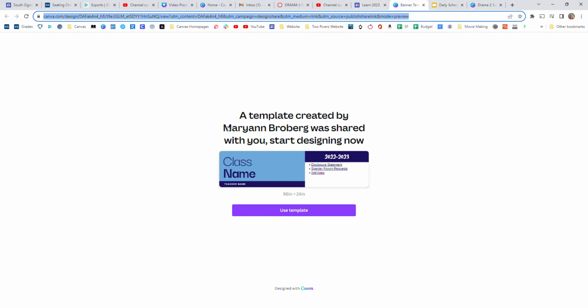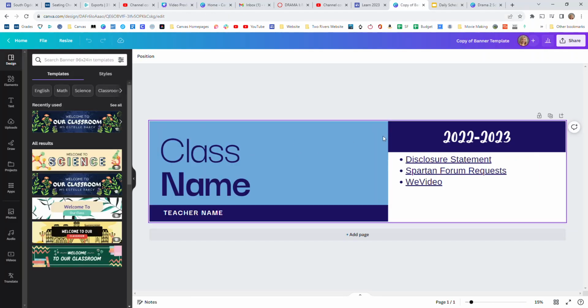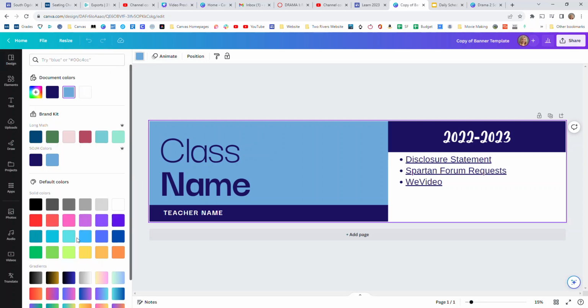This is the banner template that you can make all kinds of awesome changes to. It's very easy to manipulate color and font sizes inside of Canva. You just click on whatever it is that you want to change, go up and grab the color, and change it to whatever you want it to be.